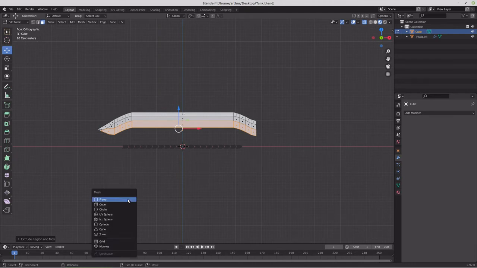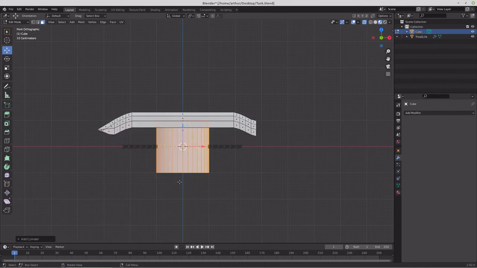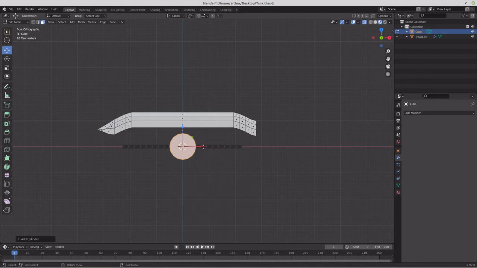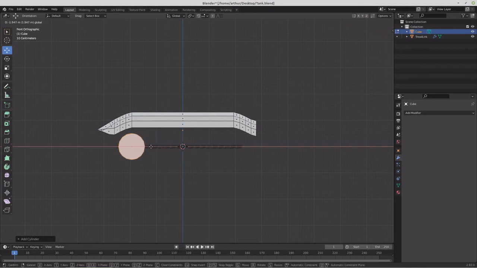So now we'll Shift A and we'll add a cylinder. F9. We're going to rotate it 90 degrees on X. Cut back these vertices like we did with the previous cylinder, and let's bring down the size until it looks like something. So let's go 1/2 meter. We'll give it a 1/2 meter wheel. We'll bring these up a little bit.